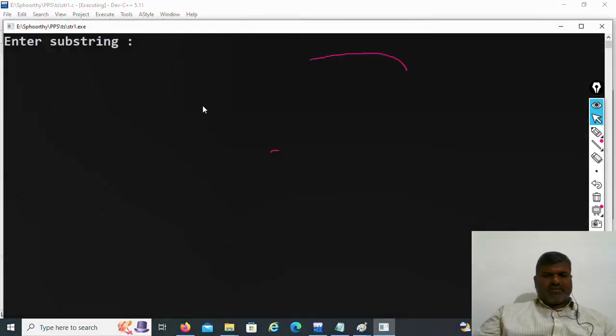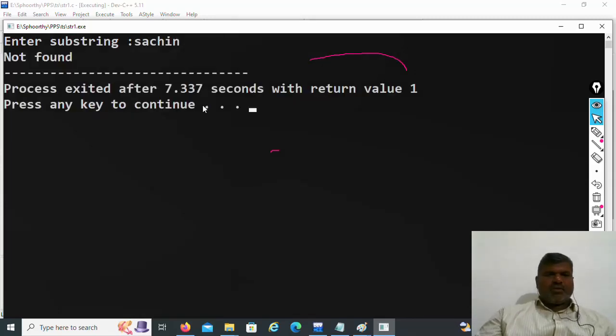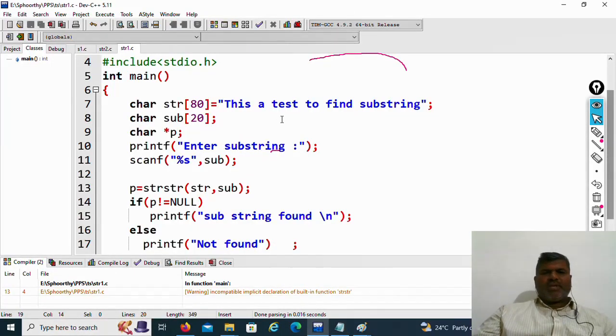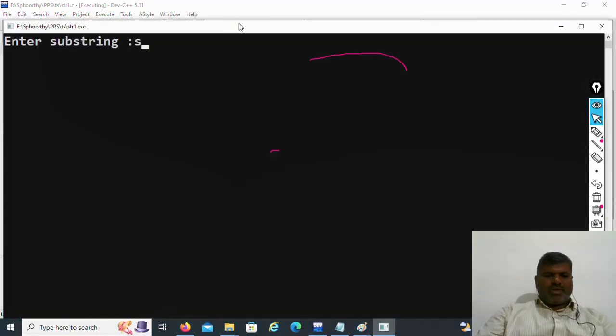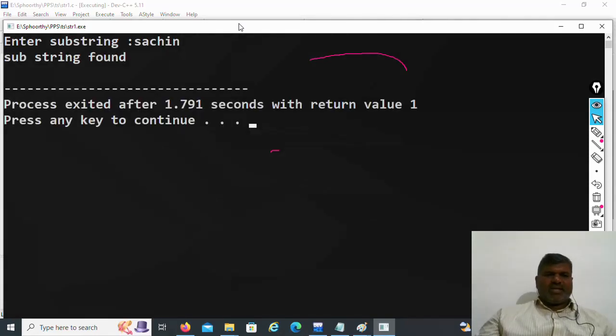Now let us run once again. Let us check for Sachin. Is Sachin available in that string? No, it is not available, so it displays not found. Now I will include here, in "this is a test to find substring", Sachin. Now save, compile and run the program. Now you enter Sachin. Is it available? Yes, substring found. Earlier it was not found.